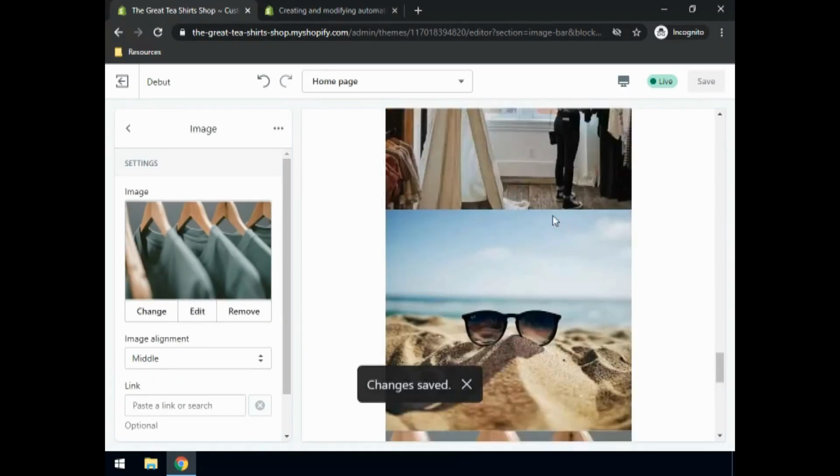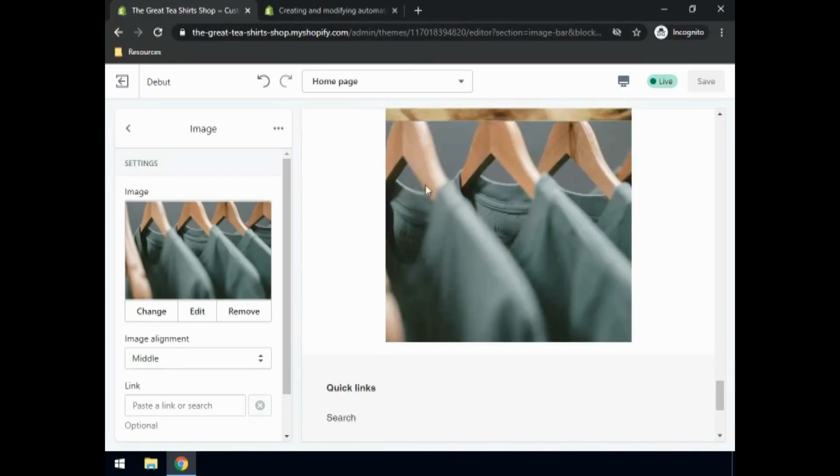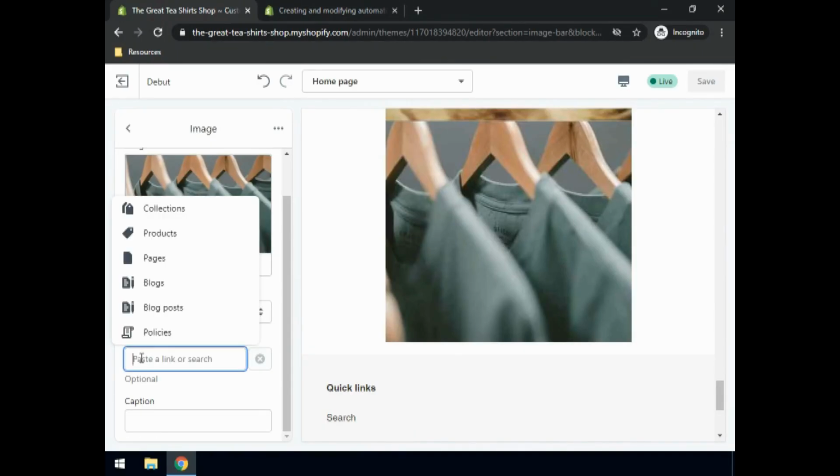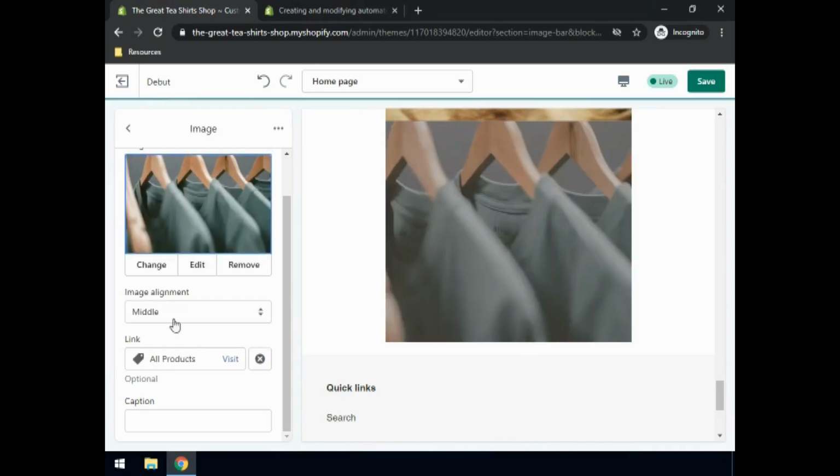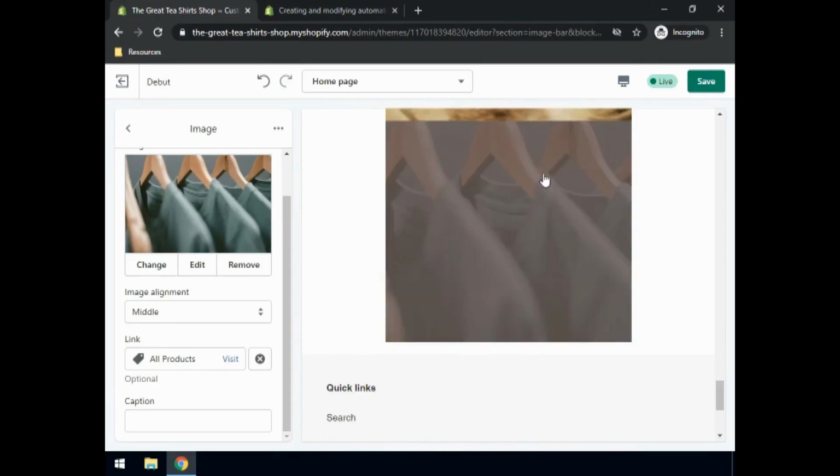Great, I have added my 3 images and it's important to remember that these images can be made clickable like any other item on the website by simply adding a link. You can paste a link or you can send the user to some of your predefined pages. So for example, all products. So now when the hangers image is clicked, it will be sent to the products page. You can save and go back.